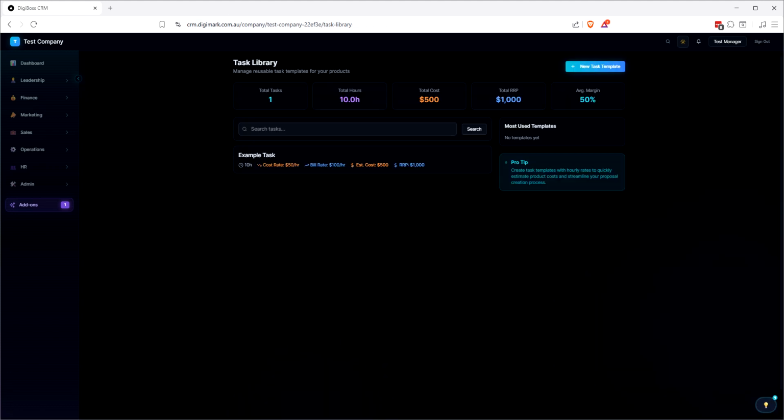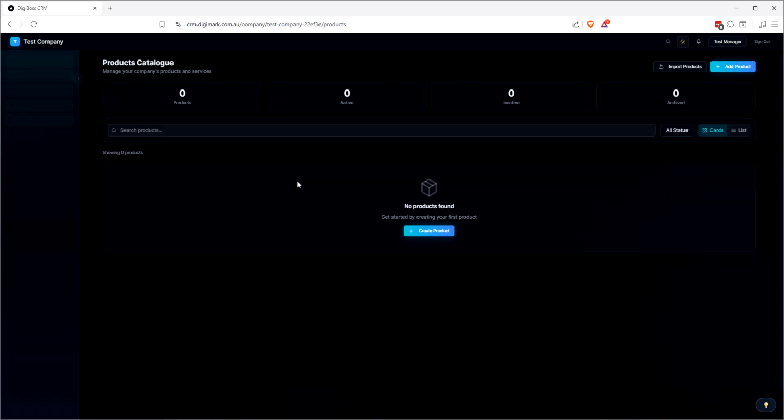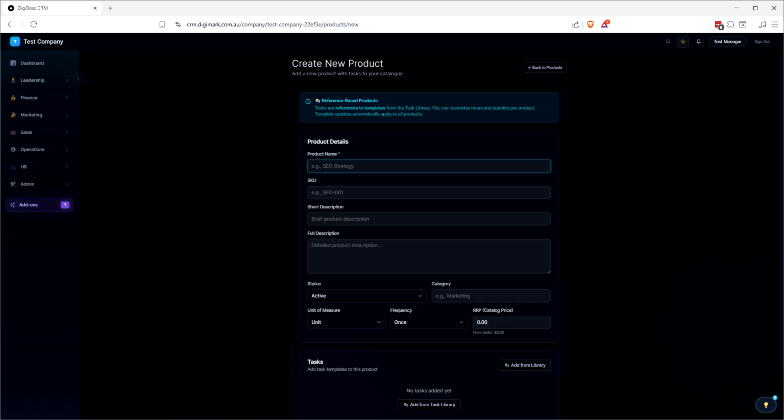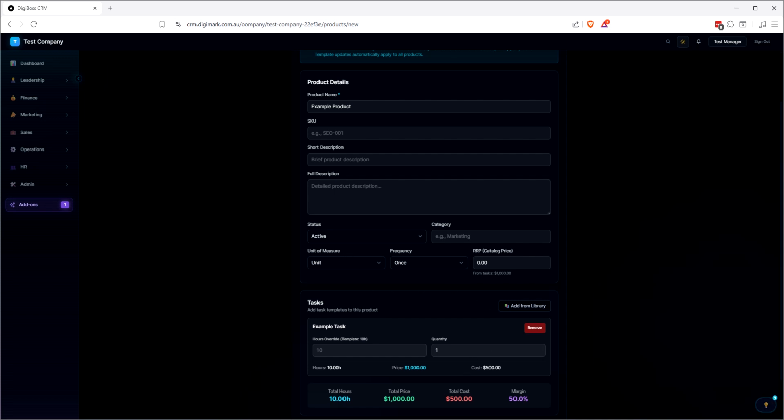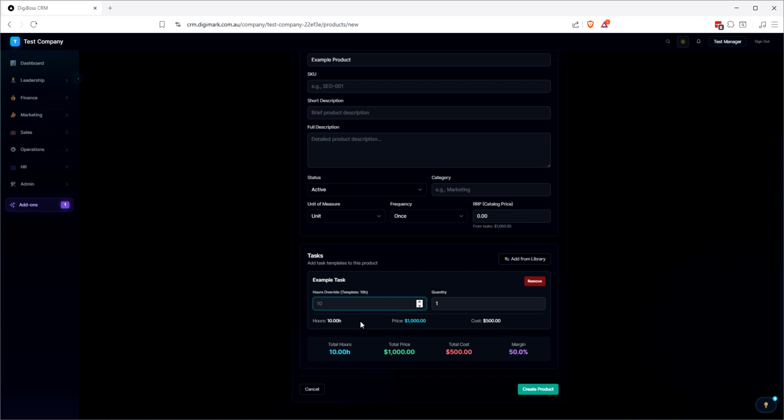When we go back to the tasks library, we can see this here. We've got all these details in here at a quick glance, and up here as well, we've got one task, total hours is 10, total costs, and then the average margin. So this is just the tasks. Then we go in and have a look at the products. When we create a product, we add this task here, and we've got our margin there. We can set a catalog price, or we can just set it at the recommended retail price.